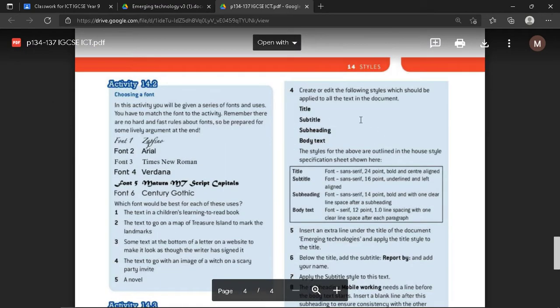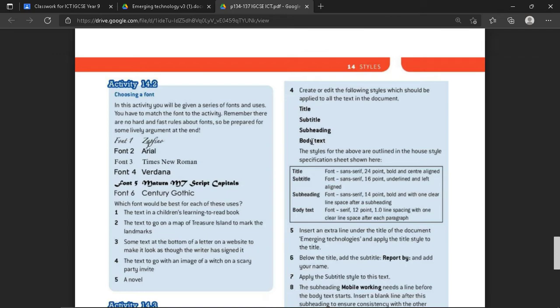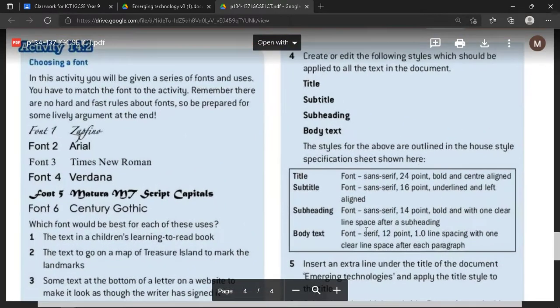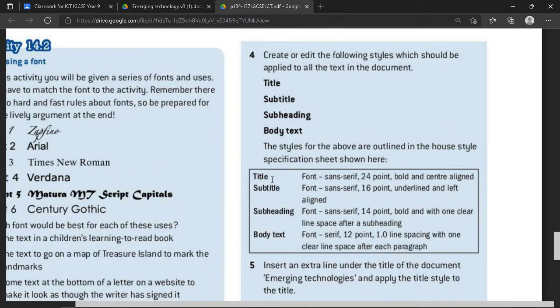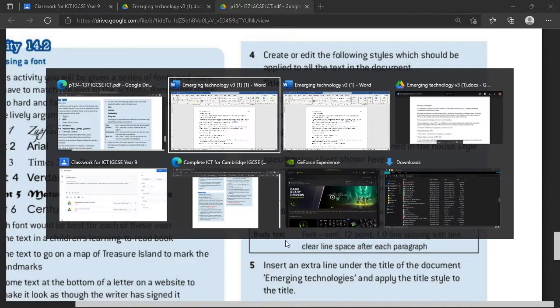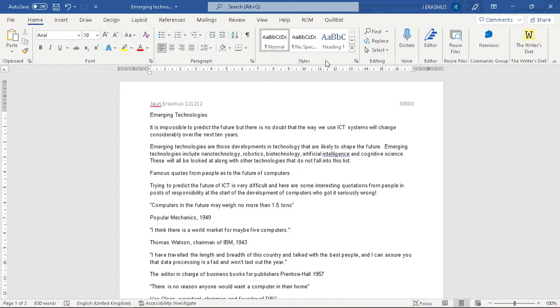The next part, this is something that they will give you. They will say you need to change all of these styles into these specific numbers or points. So I'm just going to zoom in a little bit over here. We're going to change the title, the subtitle, the subheading, and the body text. And let's change it over here.